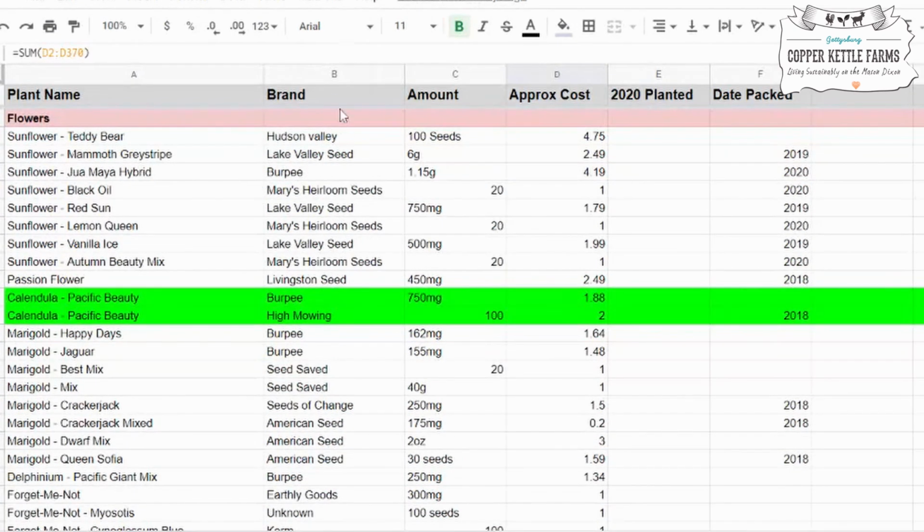That said, we do have our brands. We don't really use this for anything except to make sure that we have the right seed package. And because we keep the packages for as much as we can, this lets us know, if we have two different Pacific Beauty calendulas, or calendula, however you want to say it, we know that the High Mowing is from 2018, and we have no date for the Burpee seed.